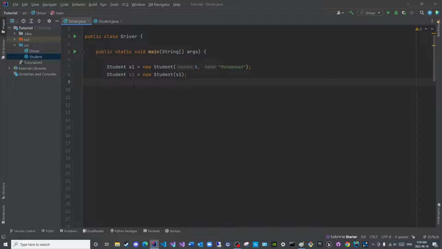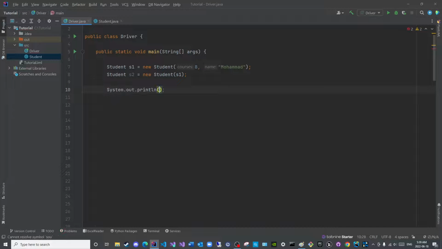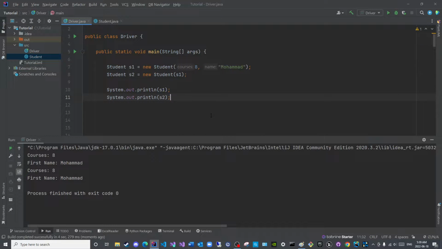Let us demonstrate this by printing S1 and S2. Like so, S1. You do not need to type toString. It has become redundant. You do not need to do that anymore. And S2. Let us execute this and see what happens. There you go. Course is 8, first name Muhammad. Course is 8, first name Muhammad.